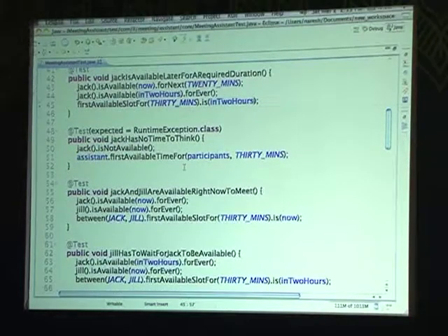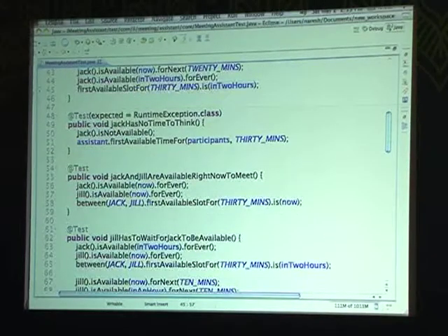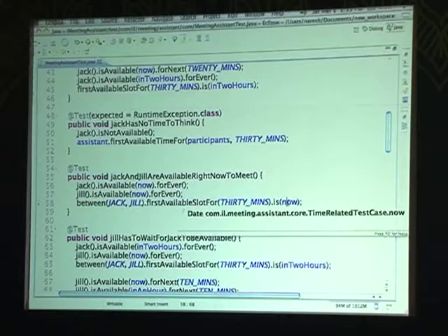And then you can bring in another character, Jack and Jill, and you can say both of these have their calendars that you've set up. And then you're saying between these two, the first available slot for 30 minutes is now. Right? So that's a style of writing, again, the outside-in way of writing tests for this. Okay?